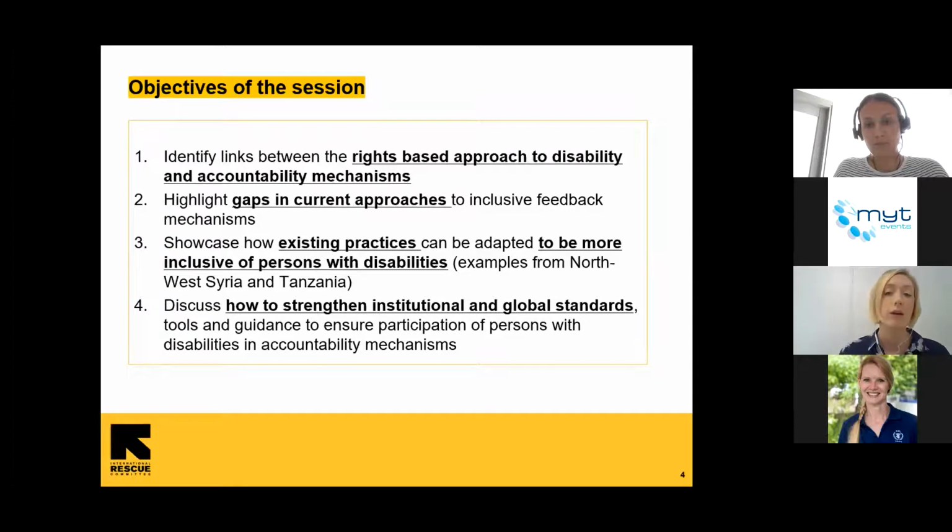And then finally, we'll touch on how, through this project, we're going to strengthen institutional and global standards, thinking about tools and guidance that we're developing within the project to push forward on this vital participation of persons with disabilities in accountability mechanisms. Next slide, please.